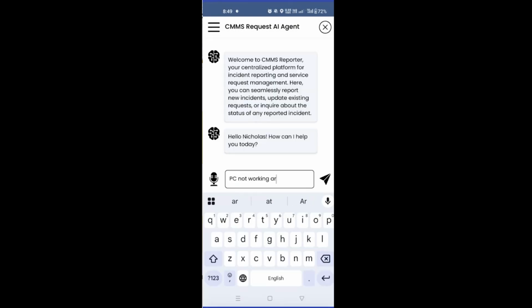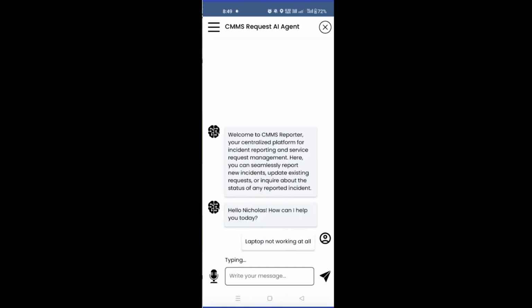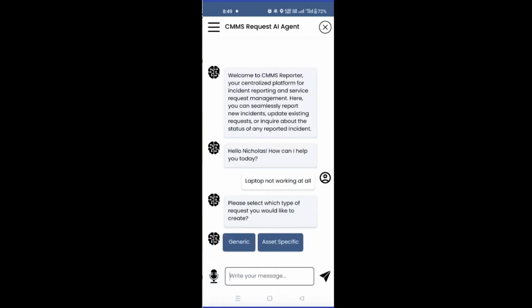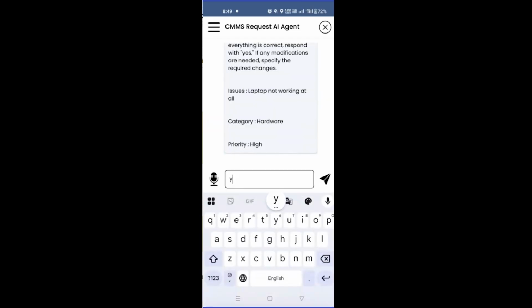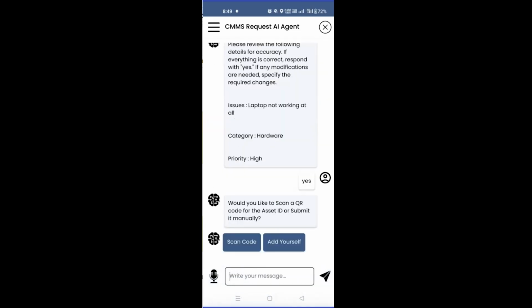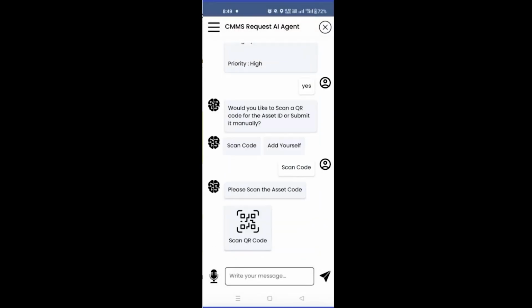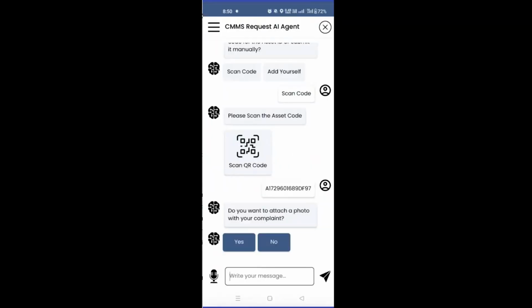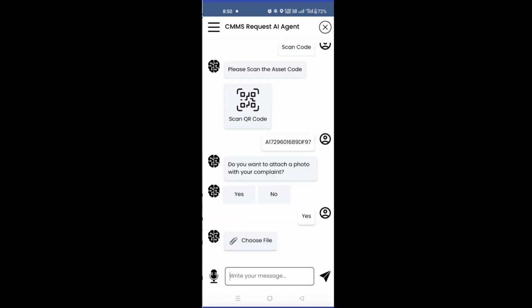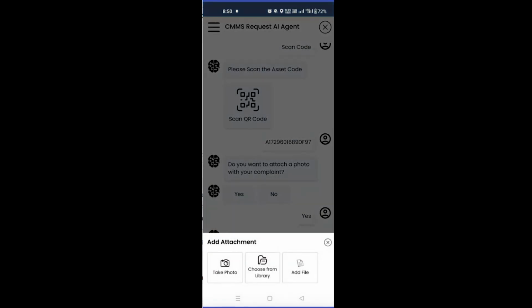Again, you can type your message or use voice input. I type my issue and the agent asks if it's generic or asset specific. I choose asset specific. It asks me to confirm whether the information is correct. I respond, yes. Then it asks me to scan the QR code. I proceed to scan it. Once scanned, it prompts me to attach a photo. I say yes. It gives me the option to either take a new photo or select one from the gallery. For now, I capture a new image. My complaint is now logged.